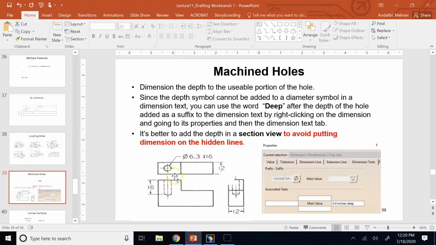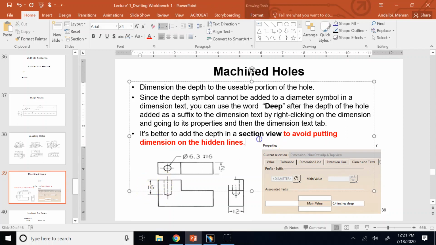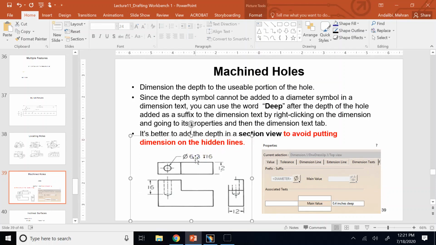Or use a section view. We'll do it in the next lecture, but if you use a section view, then these hidden lines will be visible. So cut this object with the plane that passes through the center of the hole, then half of the hole will be visible, these lines will be visible, then you can put the depth on those visible lines. So as I said, you can use section view, which we'll see in the next lecture. Alternative to that is using the depth on the diameter at the same time.